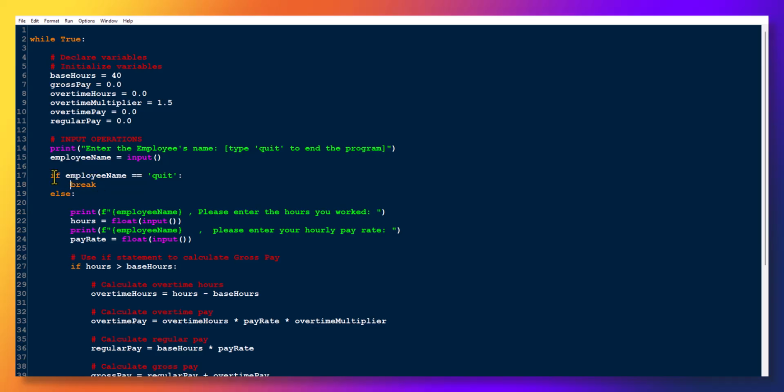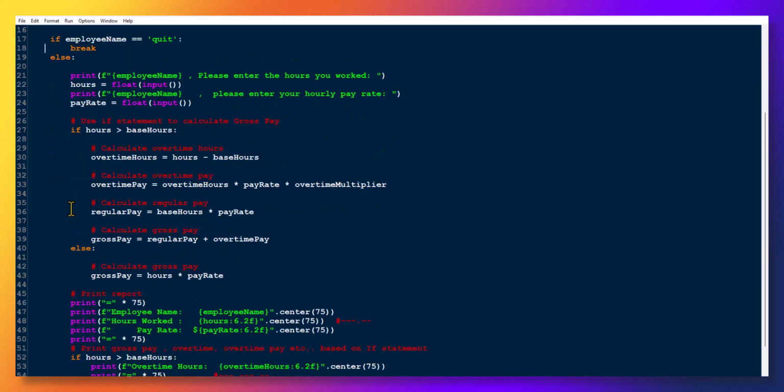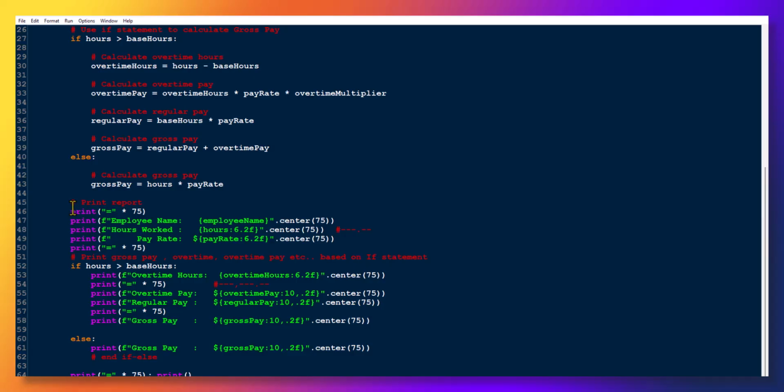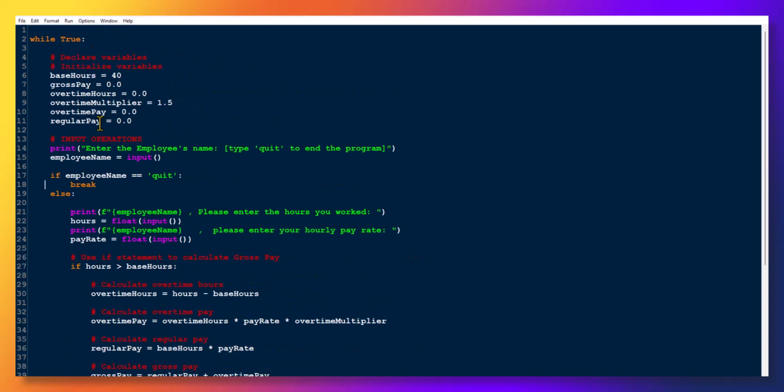But you'll notice that if the employee's name is quit, it breaks. Otherwise, it proceeds. Any statements that must proceed after the else condition must be indented as well. All other indentions are applied based upon the conditions that are used in the program previously. So let's run the program.